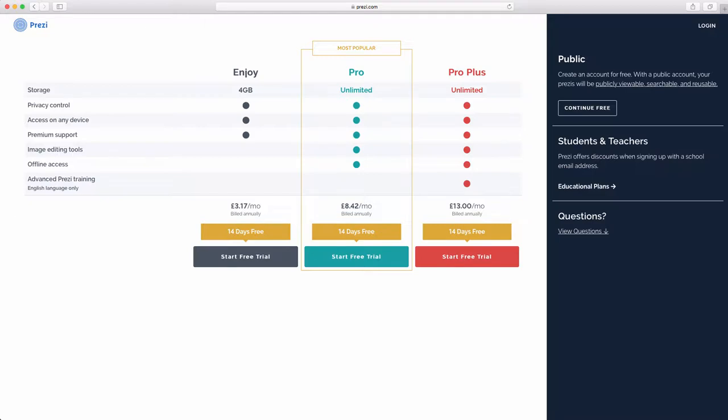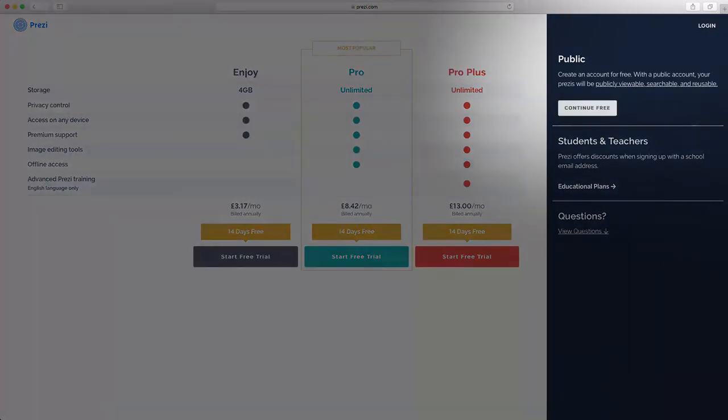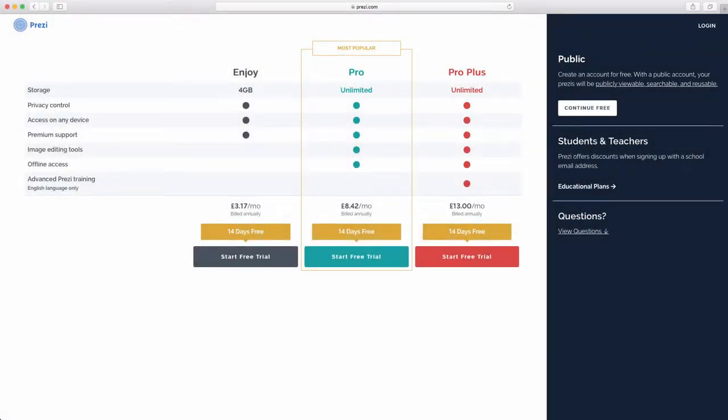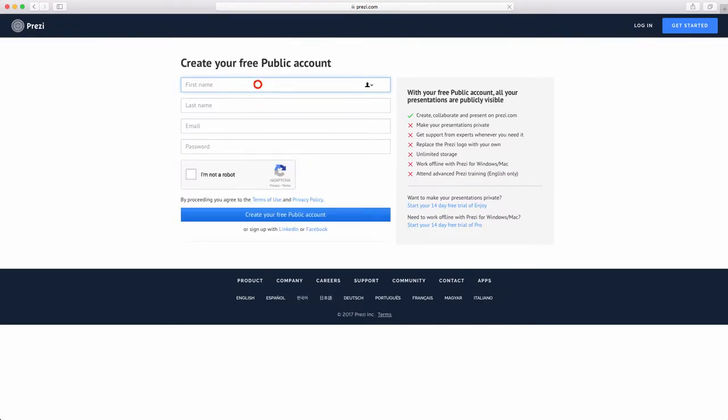Now it will give you a choice of different things that you can choose, different options. However, the best one is over on the right hand side, Public. That gives you enough functionality to be able to get on and do the work. So click Continue Free, and you need to enter in some details.